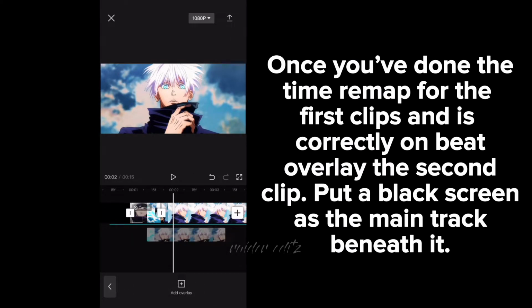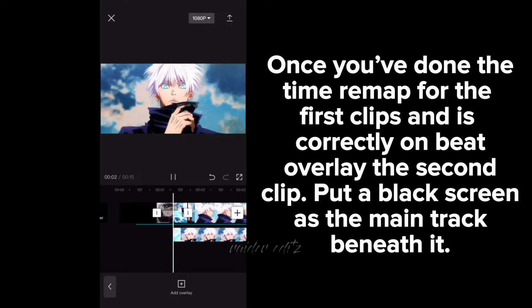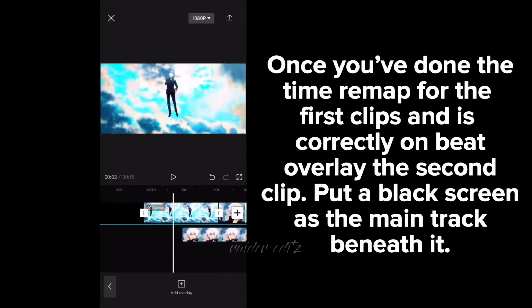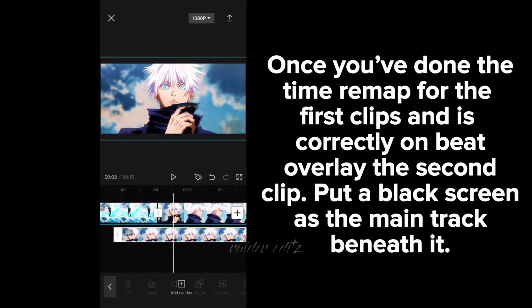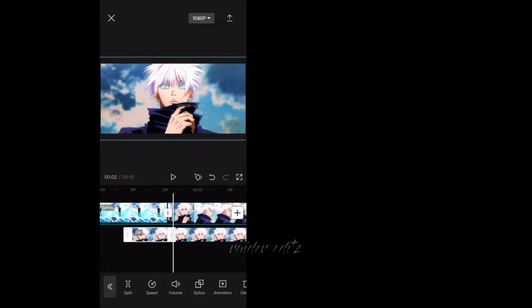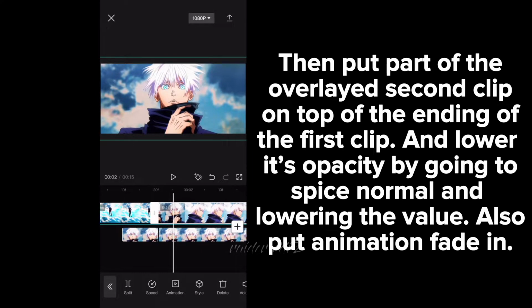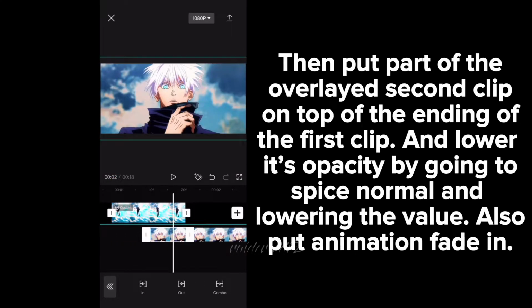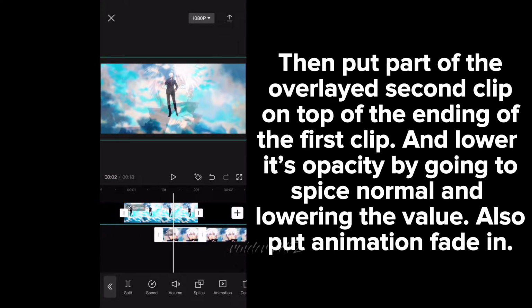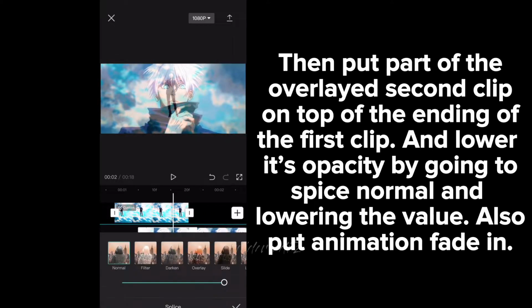Once you've done the time remap for the first clips and is correctly on beat, overlay the second clip. Put a black screen as the main track beneath it. Then put part of the overlaid second clip on top of the ending of the first clip and lower its opacity by going to Spice Normal and lowering the value. Also, put animation fade in.